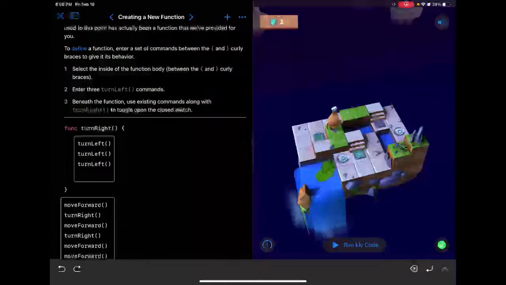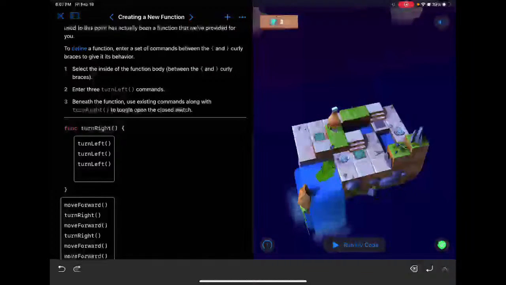So this is how the function that's provided would look, but without the shortcut version.